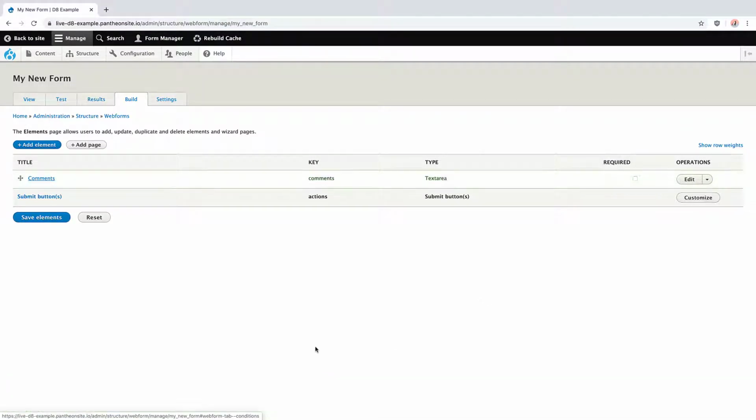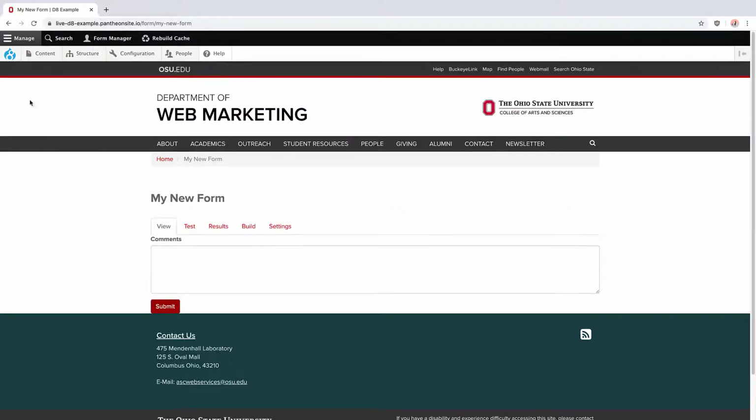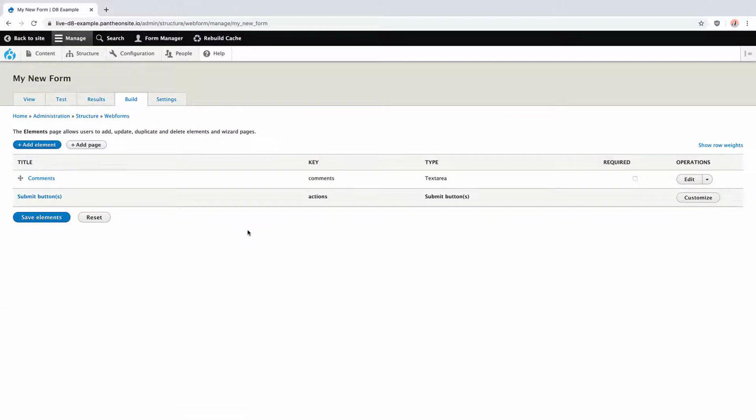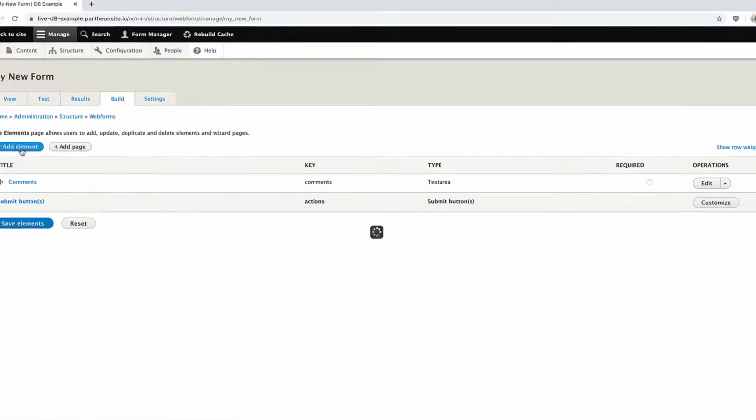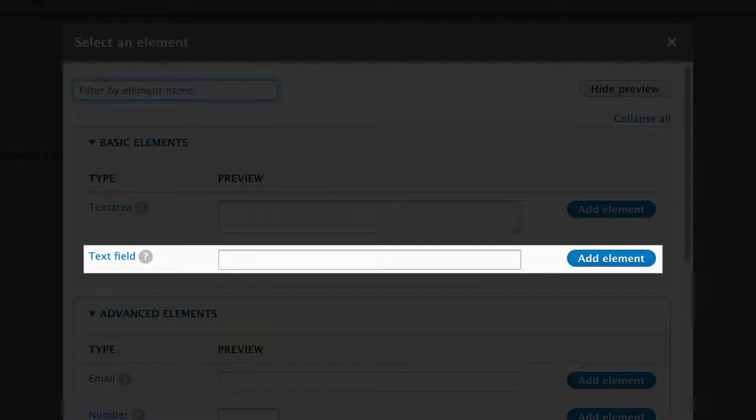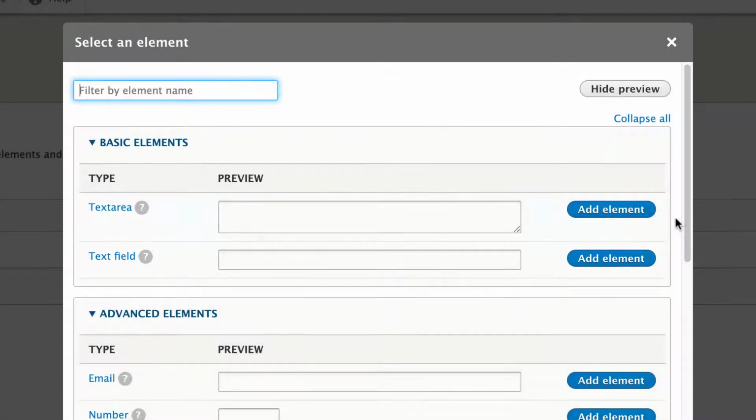And to check my work, I'm going to click on the View tab at the top. And this just shows me the live version of the form. And you can see that our element is now showing up. Heading back to build, I'll select Add Element again, and this time I want to choose Text Field. You can see from the preview this is just a single line of text, which is great for things like first and last name.